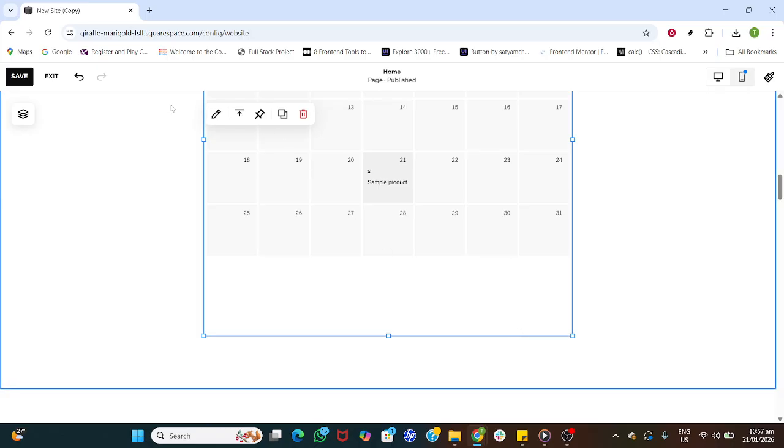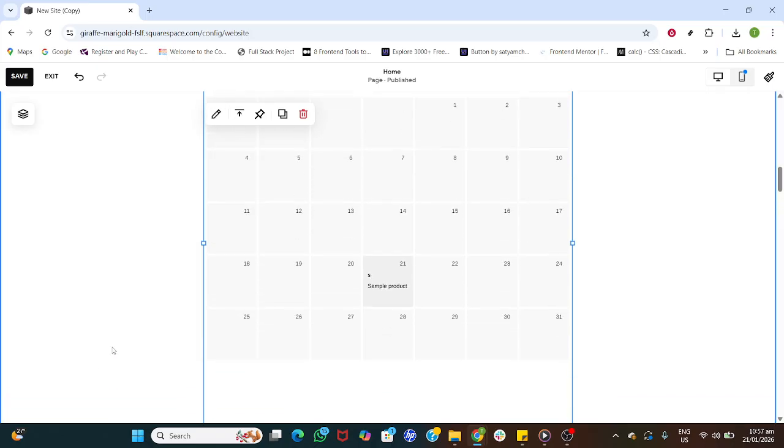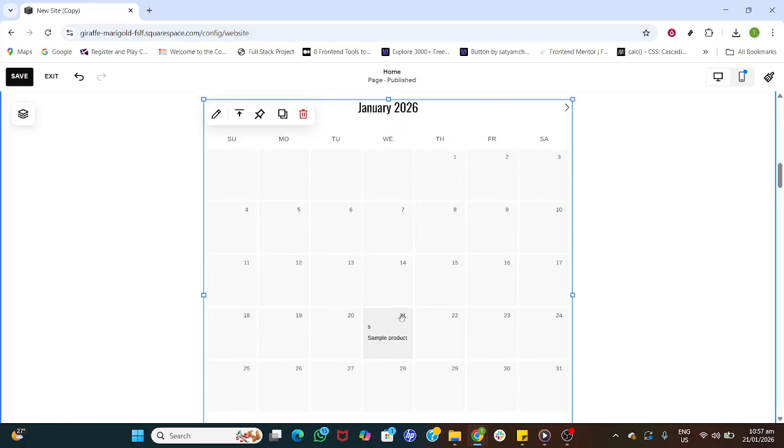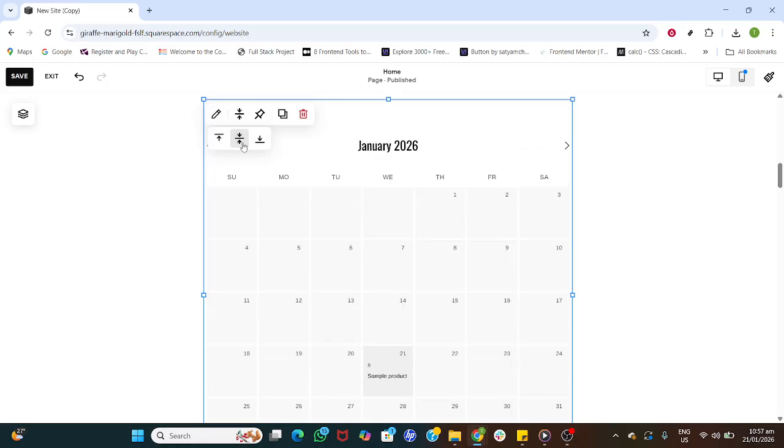is exactly as intended. In some cases, you'll be asked to confirm the content type again. If you see that prompt, choose Calendar to proceed so the block is correctly inserted. Once everything looks good, click Save. That publishes your changes to the live site.